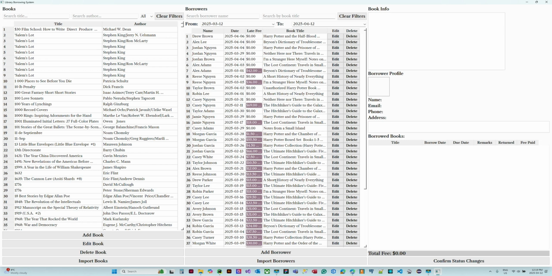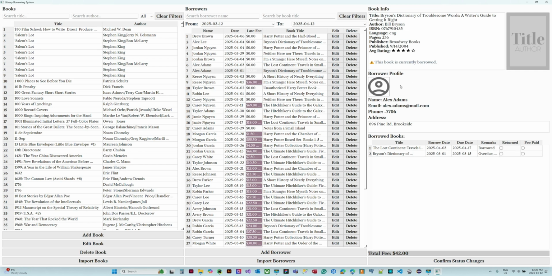So the middle section here shows the borrowers table. Everyone who borrowed a book, their borrow date, any late fees, and the title they borrowed. When you click on a borrower, say Alex Adams, you will see that their profile loads on the right, including the name, email, and then phone number, and then the address, and all the books they borrowed. If no avatar is uploaded, there's a default avatar that is used instead.